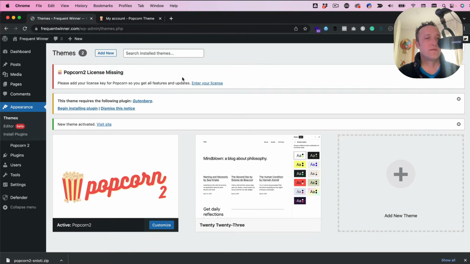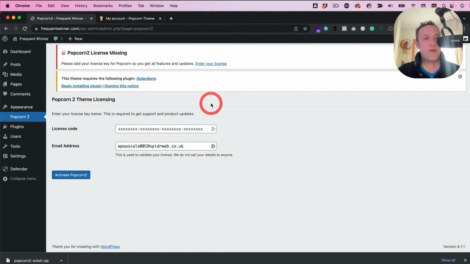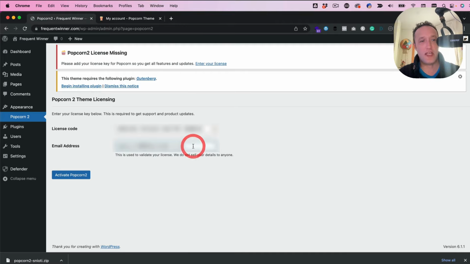Okay. That's now active. We do need to enter our license. So click on Enter Your License. Now you'll find your license code within the email that you received after you ordered. So you need to just copy and paste that into this box from the email. I've got it in my clipboard already, so I'm just going to paste that in. And then you're going to want to enter your email address, the email address that you used when you ordered Popcorn theme. You're going to need to pop that into this box here. So let me just do that. Then click Activate.